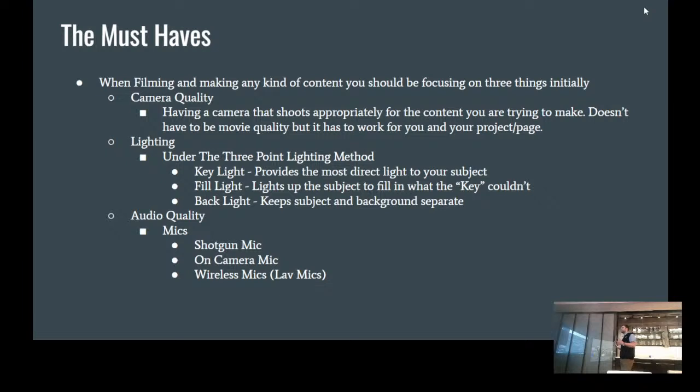For lighting, use something like the basic 3-point lighting method, which I'll have an image of in just a moment. But you have 3 things, a key light, a fill light, and a backlight. The key light provides the most direct light to your subject. The fill light lights the subject up to fill in what the key couldn't. And the backlight keeps the subject and background separate and doesn't give this kind of smooshy effect.